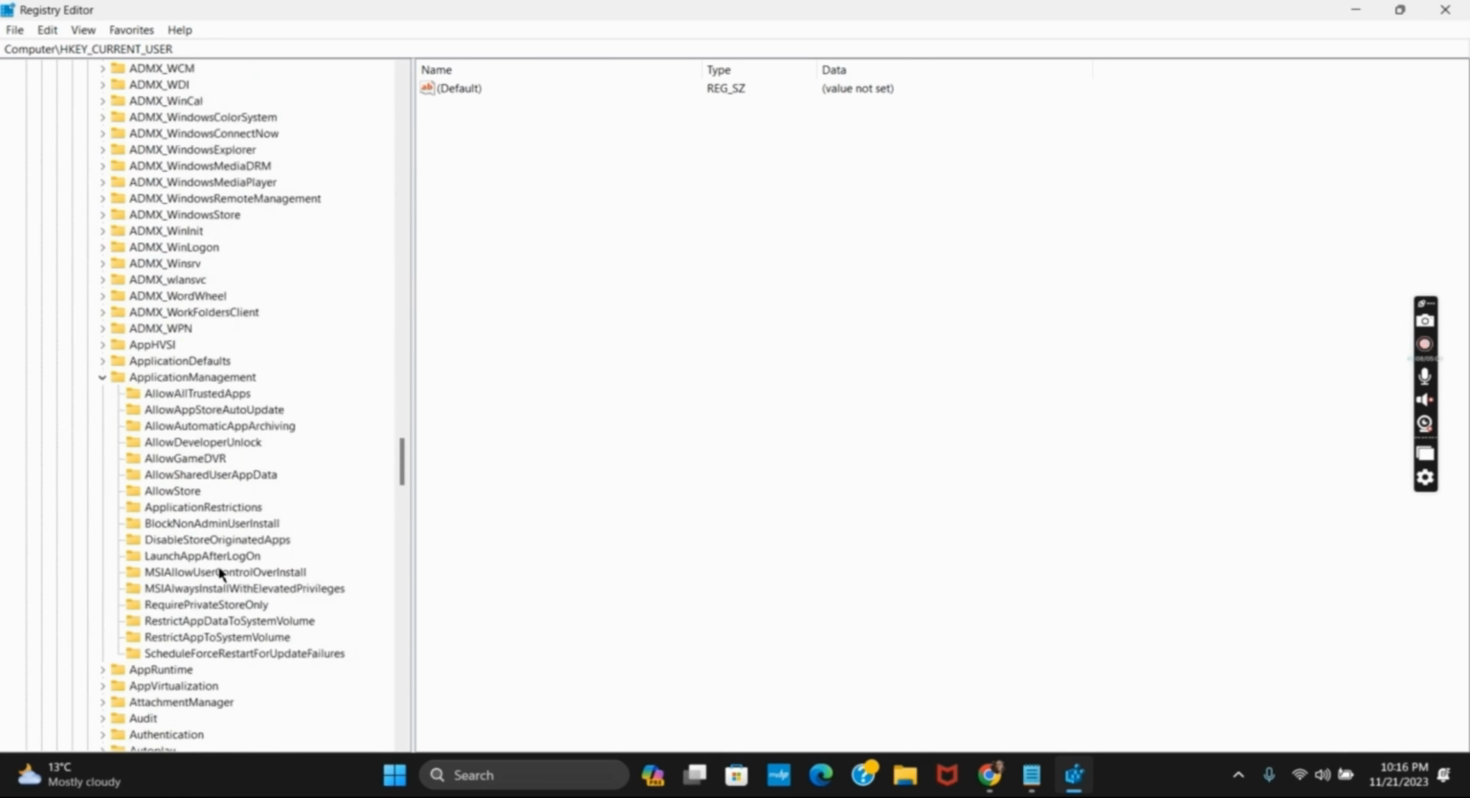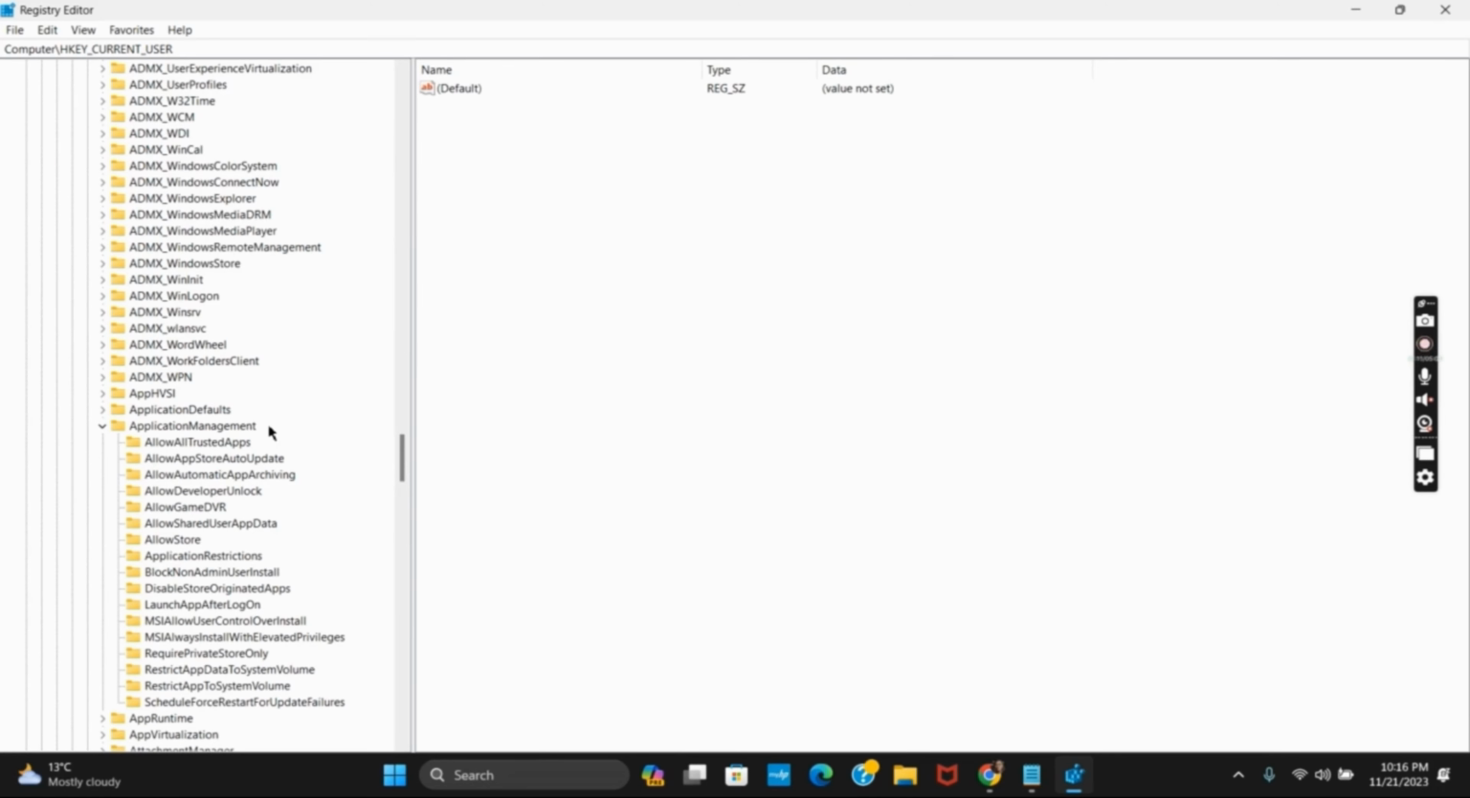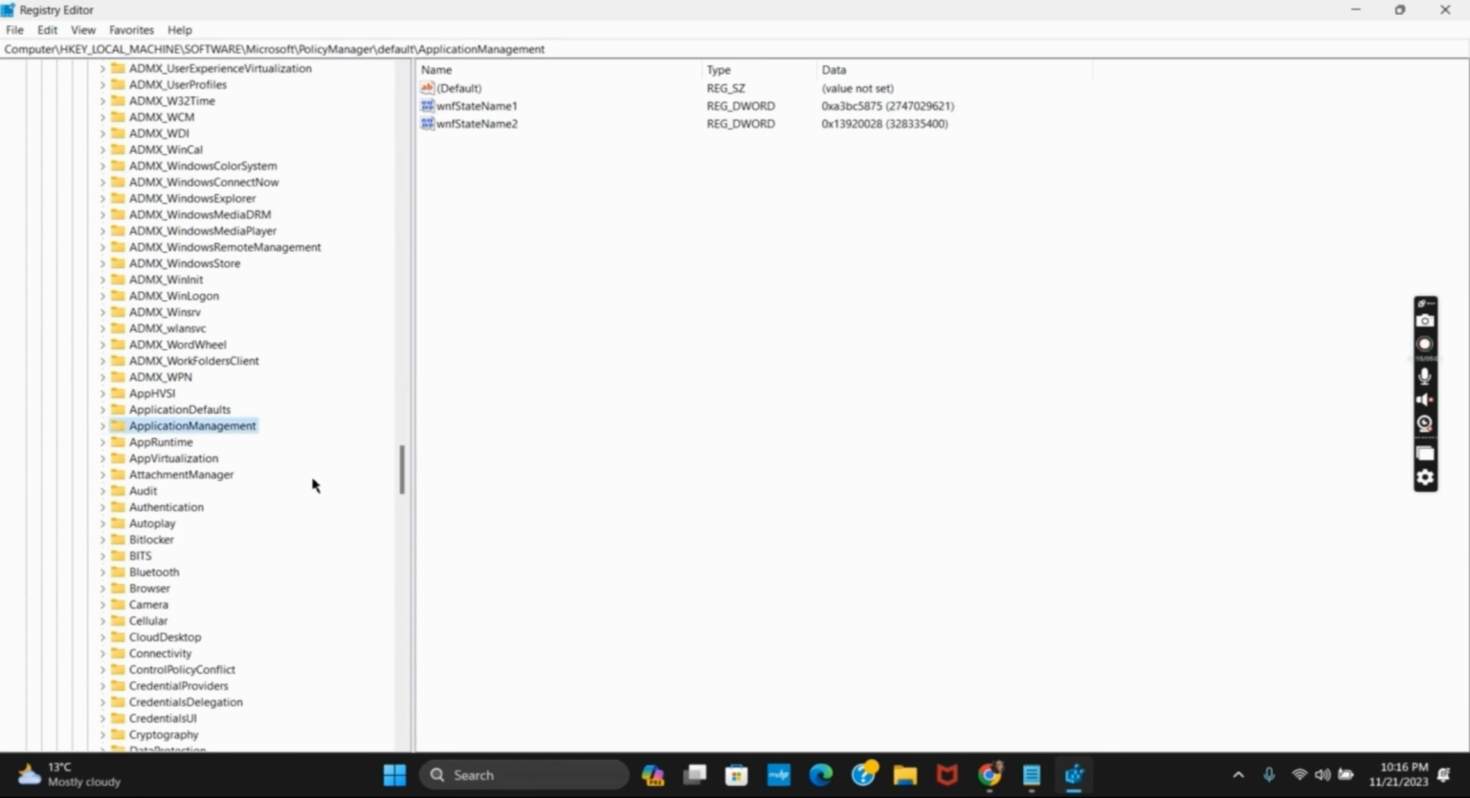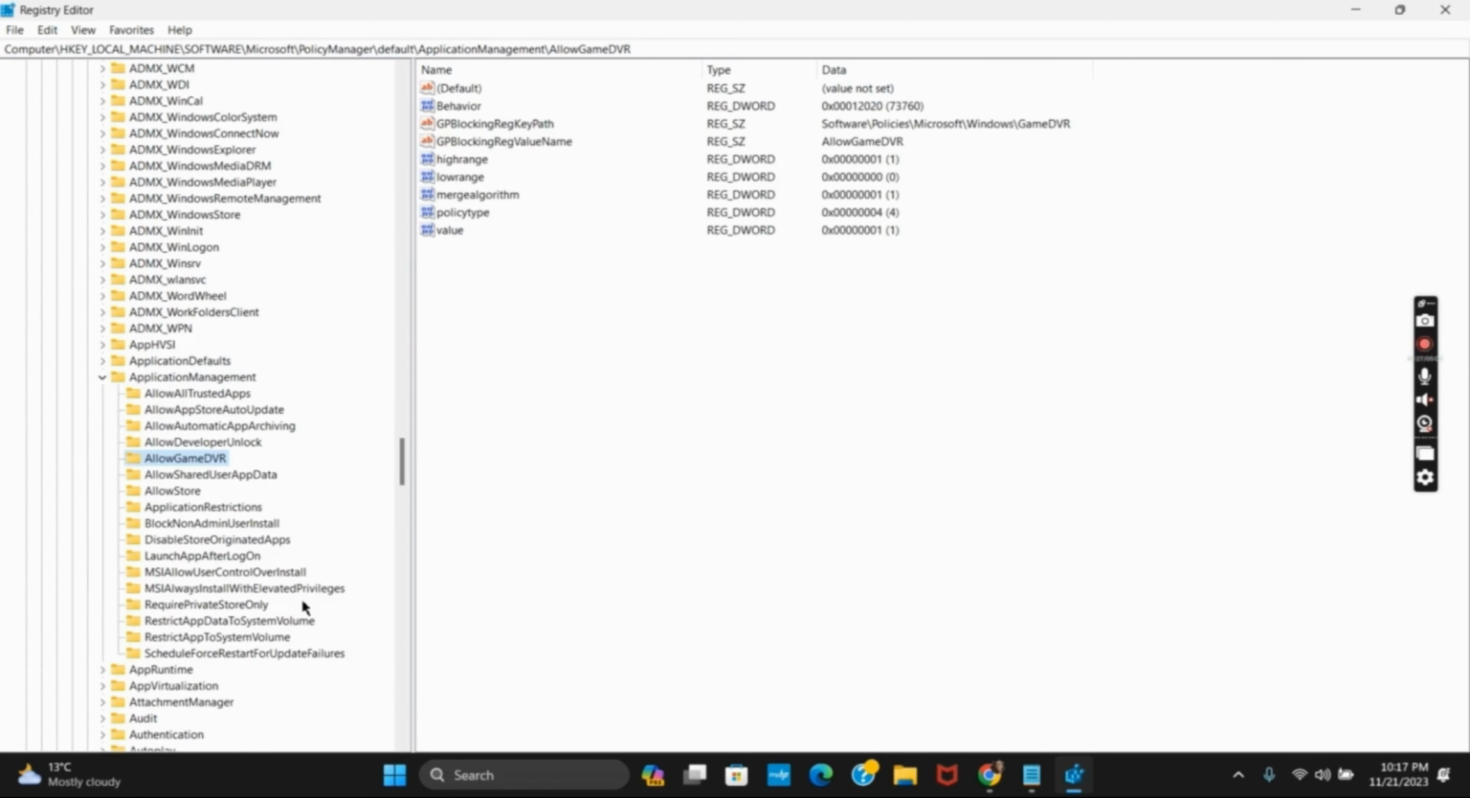Now scroll down until you find the Application Management. Under Application Management, you will see the AllowGameDVR. On the right side, you will see the value-rich DWORD file. Just right-click on it and then change the value to 2.